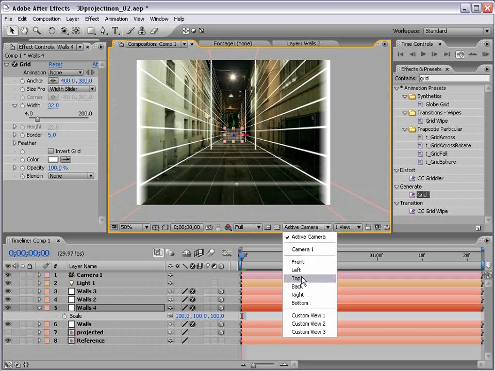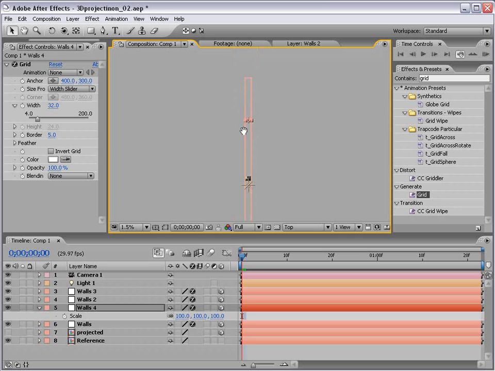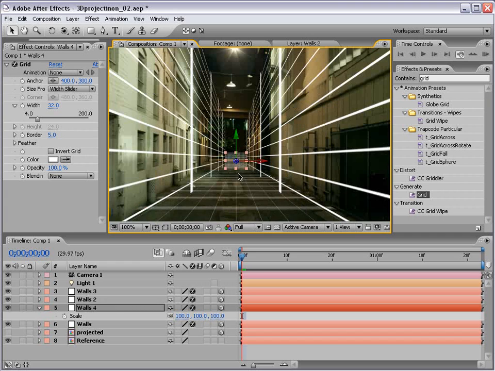We're going to go to the top view, and we're just going to line this up with the back of the wall. So I'm just holding down Shift and using the up arrow key. Active camera. Okay, so that's our wall back there.